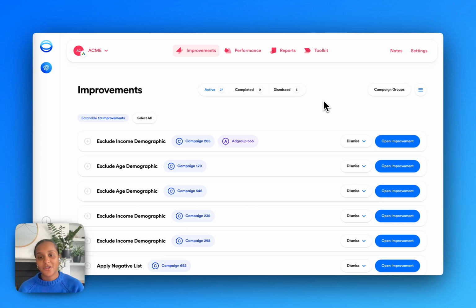So there you go. That's how you can use the Opteo improvements to optimize your campaigns and free up your time to go and do more impactful work.